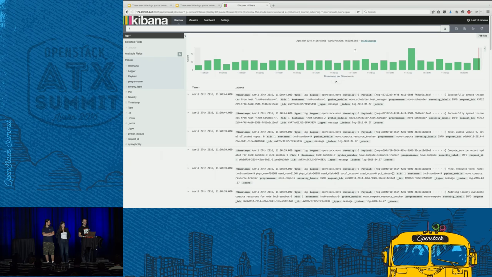So you get a graph here, which is a histogram. It's the count of logs over the time. Very basic, and you also get a table here with the actual logs. Here it's the logs over the last 15 minutes.